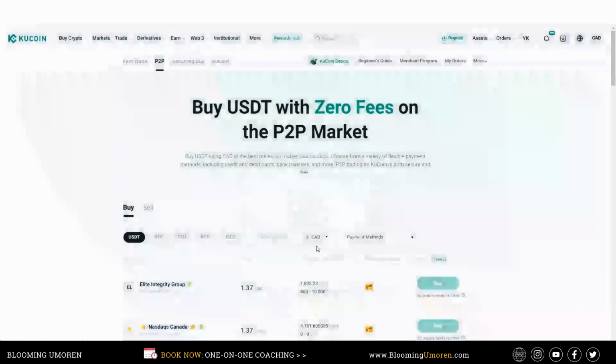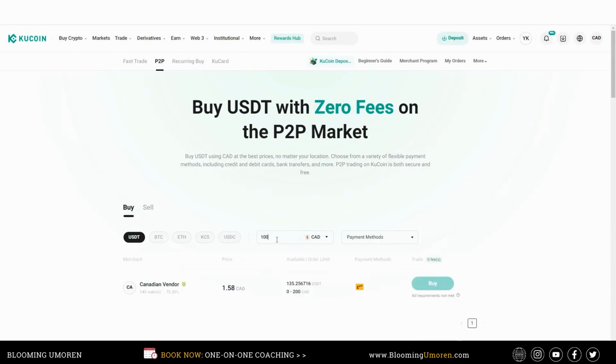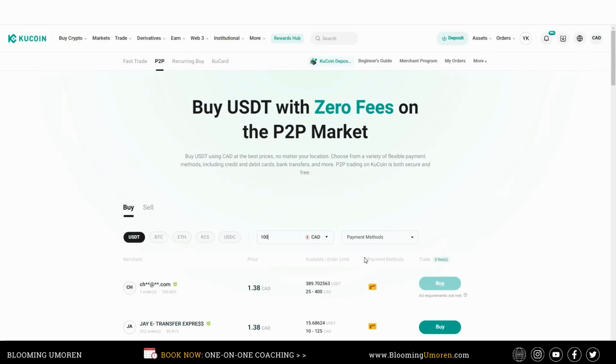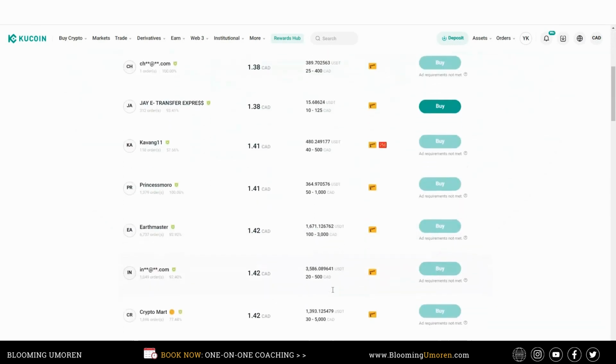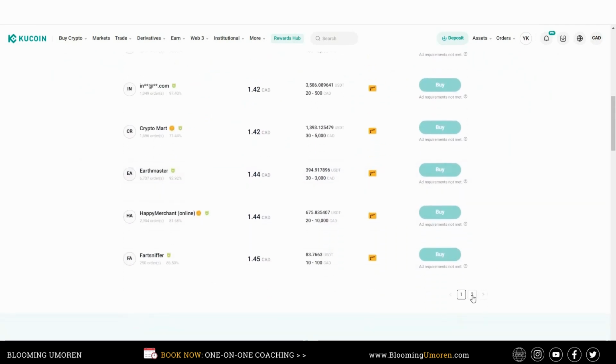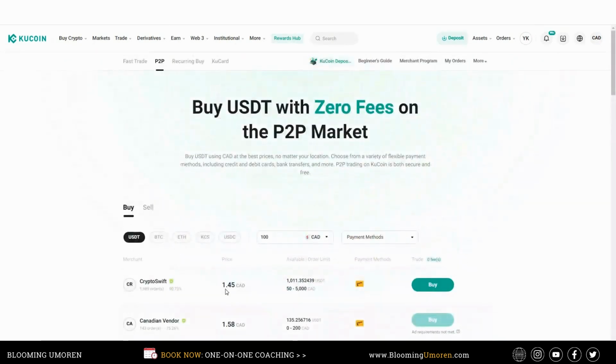Just click on OK. Now we're going to be buying some USDT. Here we're going to enter the amount. I'm just going to put in $100 here. Depending on the amount, the larger the amount, obviously, the more options you're going to get. So I'm going to scroll down to the next available one. I'm going to go to page 2 and see what I have. I'm going to click on this one, even though it's a little bit more expensive, but today I'm just buying $100 worth of USDT.